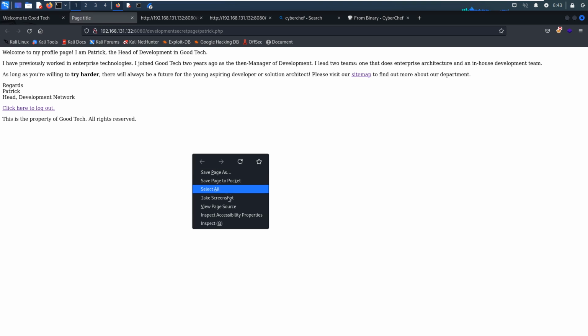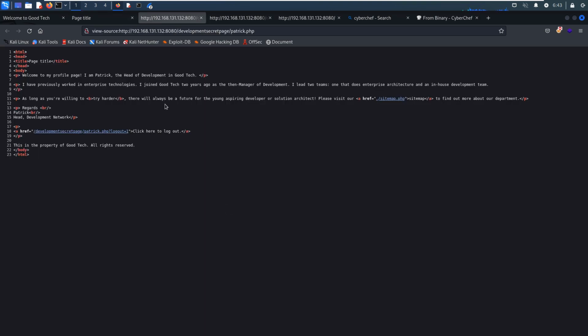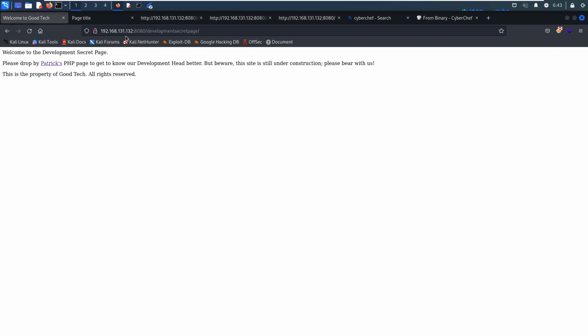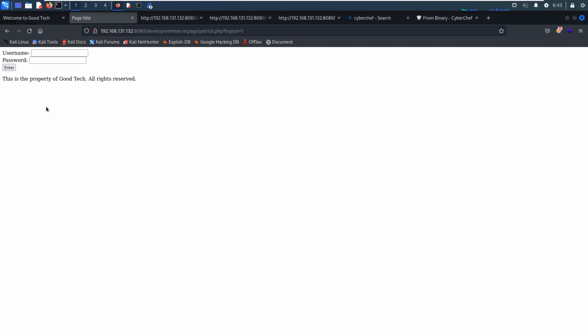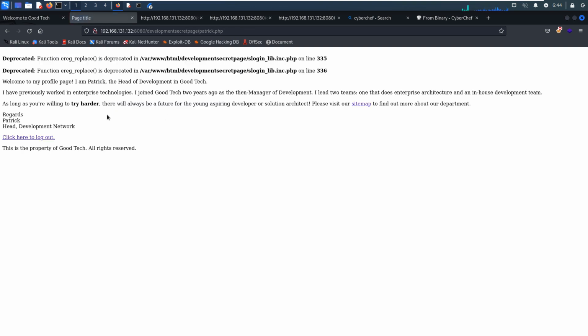And also we can check its source code. Nothing here. And next, I think we can click here to log out. Oh, we can get the login page. And we can use a username like admin, enter. So I don't think this is the correct password or username, but anyway, we are already in the page. And besides this, we got some error.